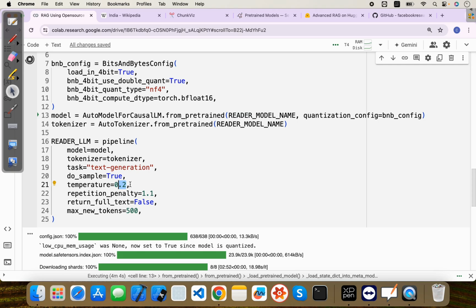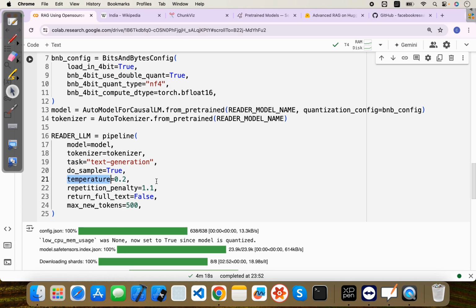So whenever you need a crisp and clear answer, it is advisable to use a lower temperature. Generally people use 0.01, 0.1, 0.2, maximum 0.5, except when you want a more creative answer. Okay, so this was about the temperature.